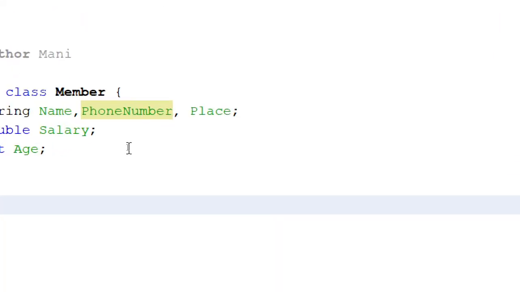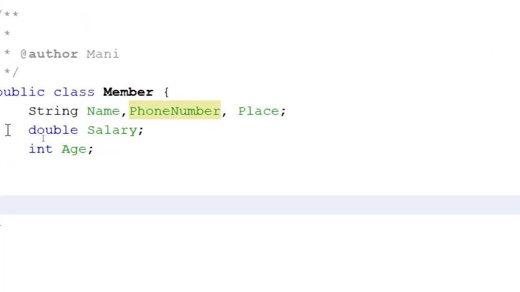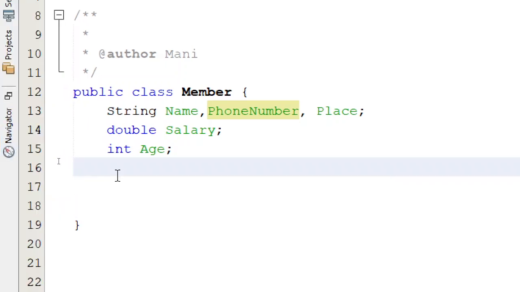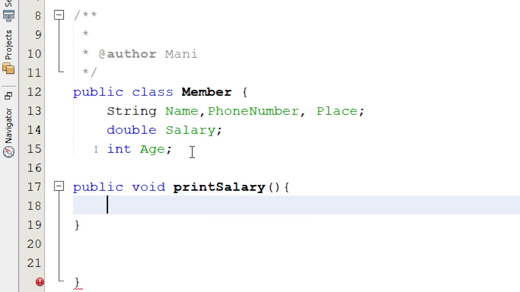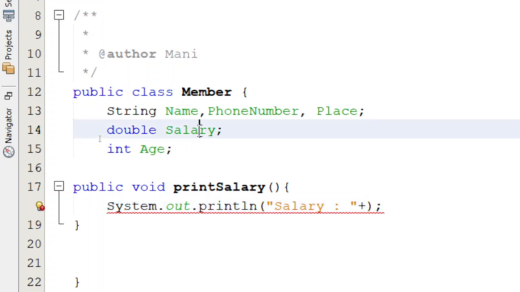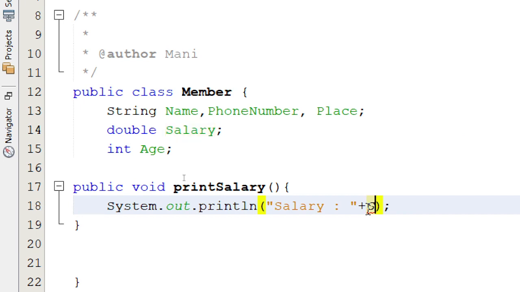So I'm going to go here and create a public. You keep one line here so that it doesn't clutter. Public void, because it's not going to return anything. Print salary, I expect that it's going to print it. So I'm going to use sout, and I'm going to say salary and colon plus the salary that I have here. So this is what the university expects you to do.